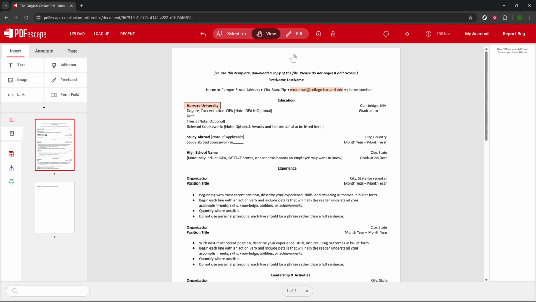A quick tip, zoom in before drawing your link box to place it precisely. And if you plan to add several links, repeat the same process. Activate the link tool, draw the box, select the link type, and confirm. When you're done, make sure to save your changes so the links are embedded in the PDF. After saving, open the exported file and test each link to confirm it behaves as expected.